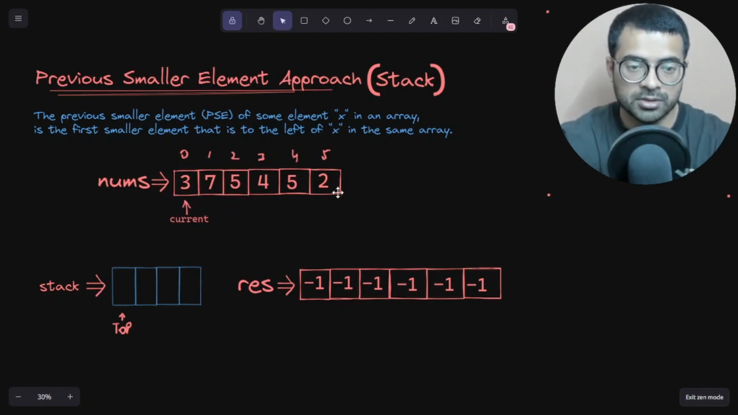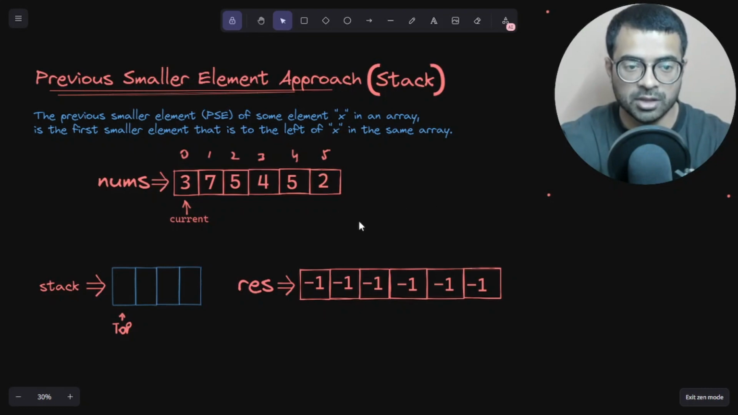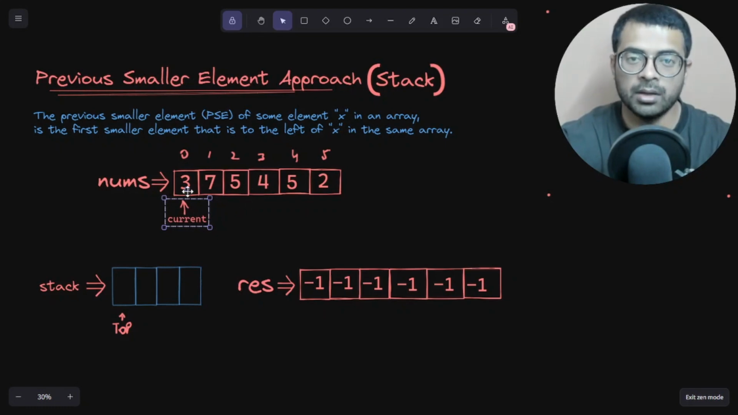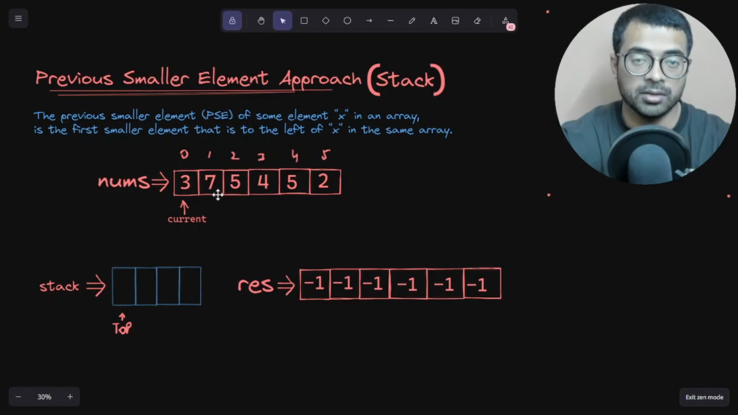So what is this question about? I've already discussed PSE, and today we are going to look at how we can use the PSE approach with stacks to solve this kind of question, where our job, based on the current pointer, is to identify the previous smaller element, the first encounter of a previous smaller element on the left side.